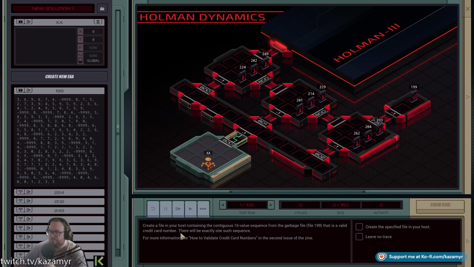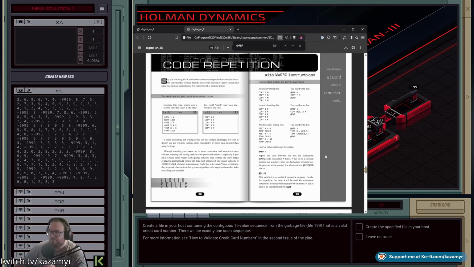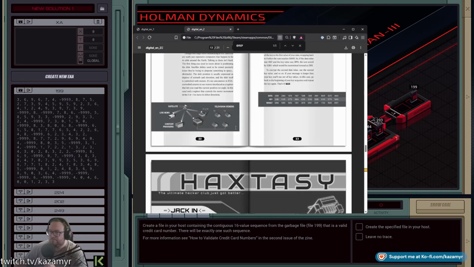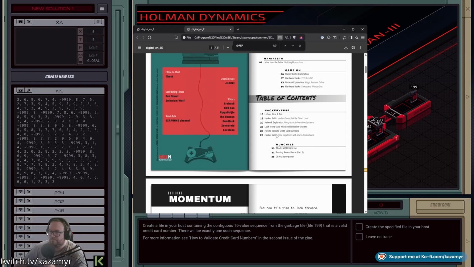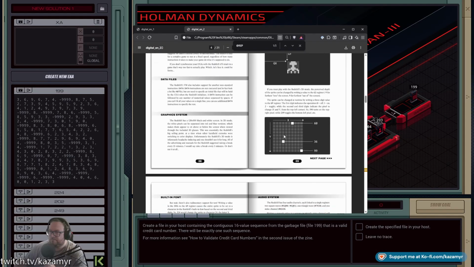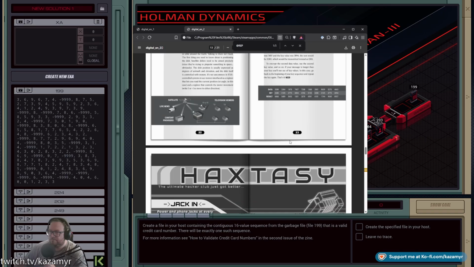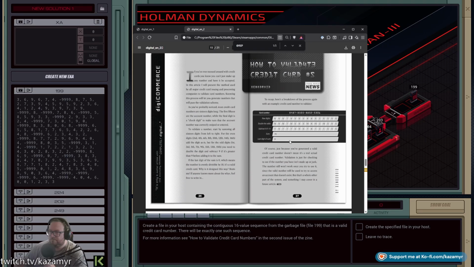Create a file in your host containing the contiguous 16-value sequence from the garbage file, file 199, that is a valid credit card number. There will be exactly one such sequence. How to validate credit card numbers. Okay. How do we validate credit card numbers? That is going to be in the second issue of the zine, which is page 26. So let's scroll down to page 26. Somewhere down here. Okay, here we are.